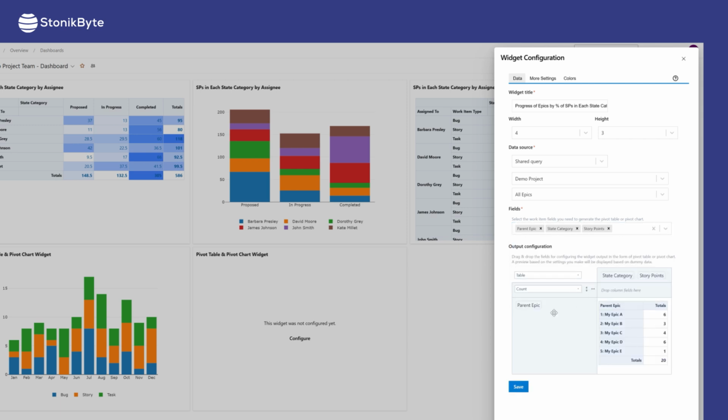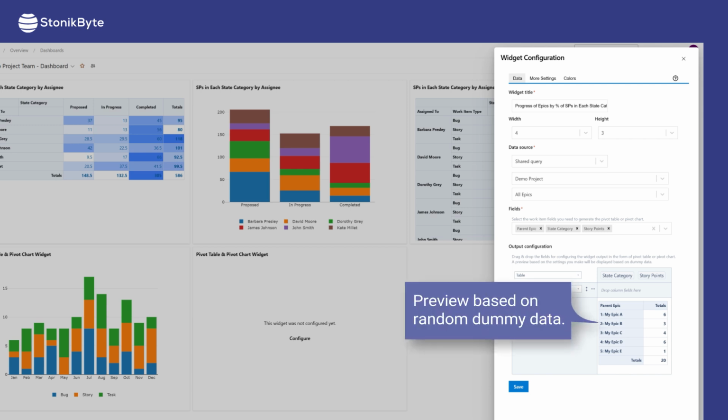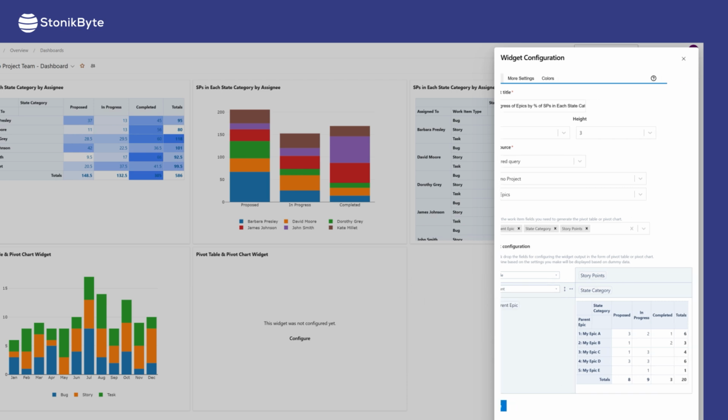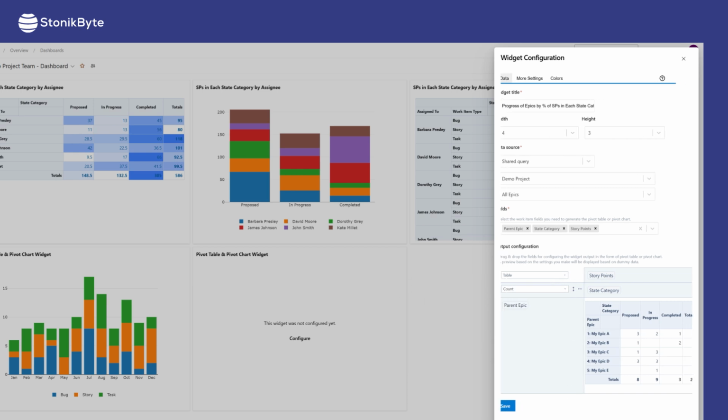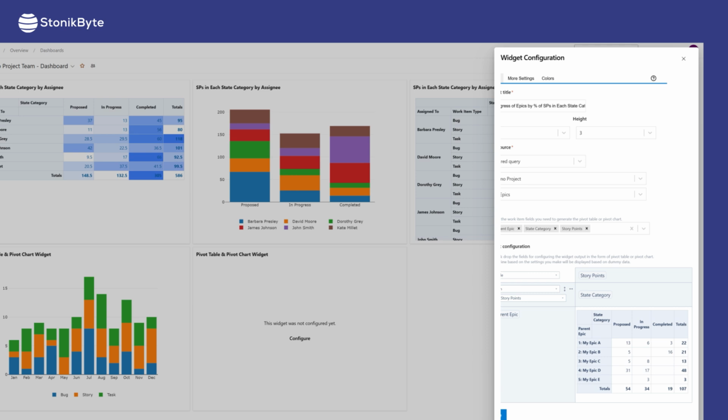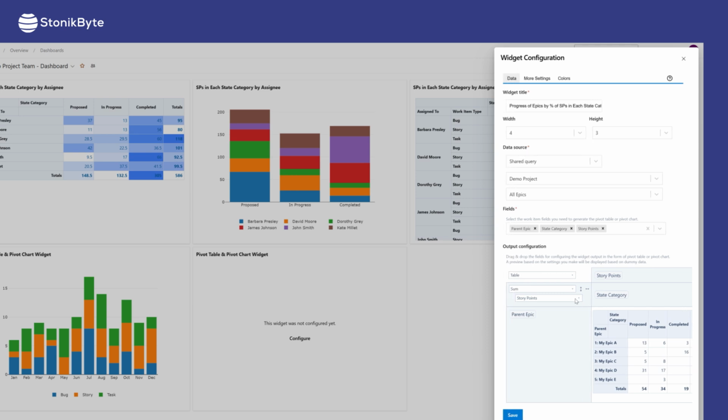Add the parent epic field to the rows area. It now shows a preview with the number of work items for each epic, using dummy data. Next, add the state category field to the column area. It now displays the number of work items in each state category for each epic. To display the sum of story points instead of count, change the calculation to sum of story points. Now the preview shows the sum of story points for each epic.